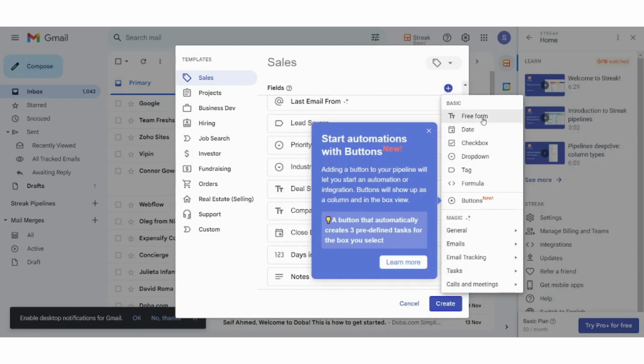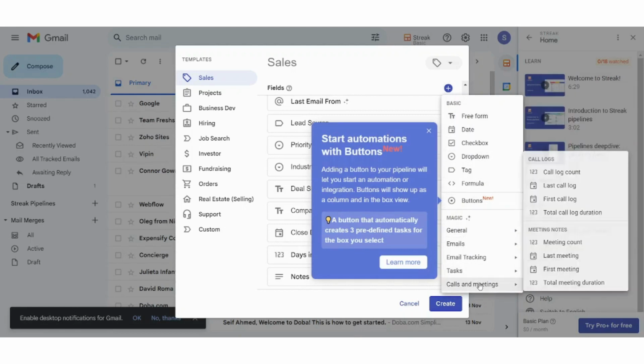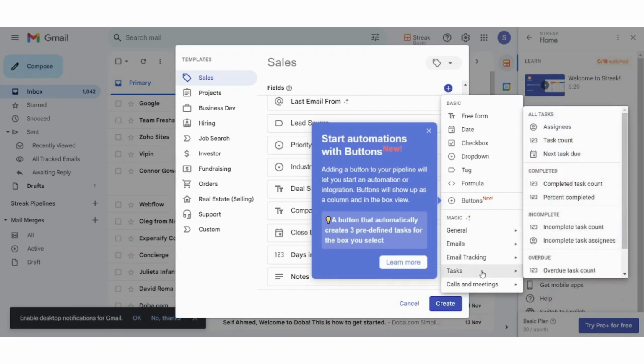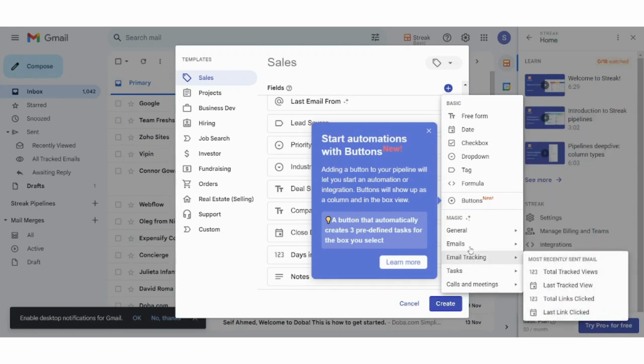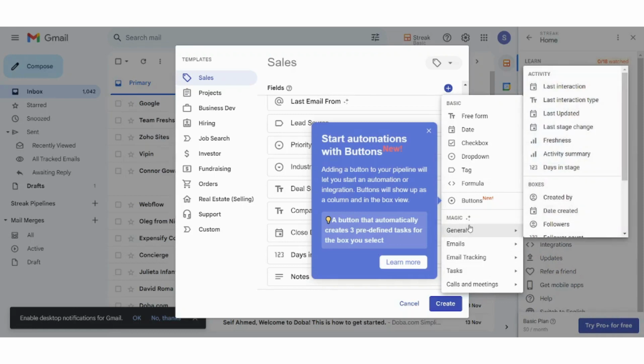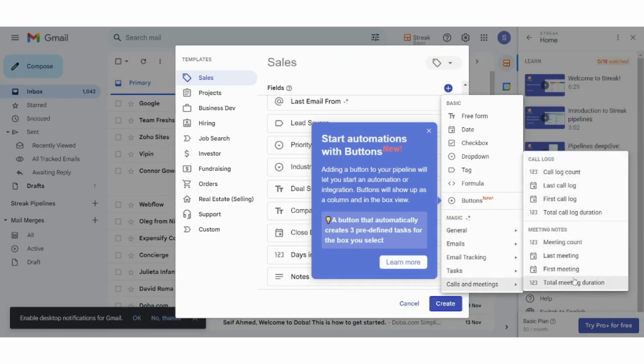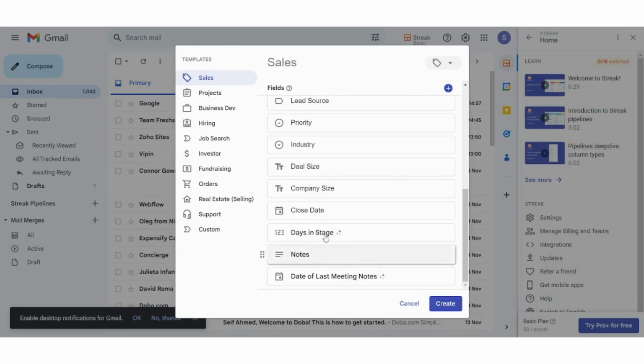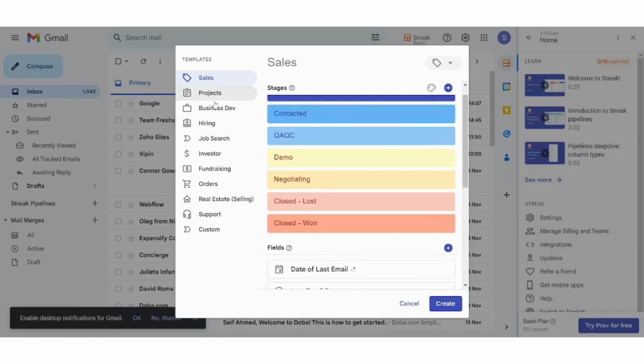Here are some fields that you can add: calls and meetings, for example, tasks, email tracking, emails, and general. So let's search for calls and meetings, for example, and we can choose maybe last meeting. And you can control its place based on the priority of information that you want. Let's place it here. So you can do the same for projects and for the other sections here. However, I will apply my edits for only sales for the sake of the time of this tutorial.